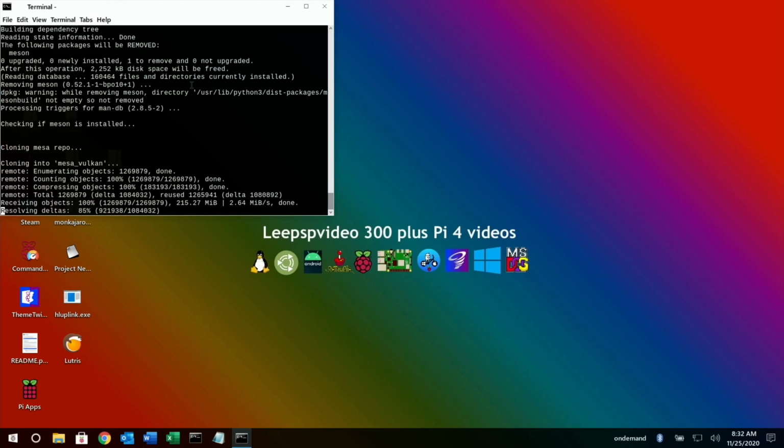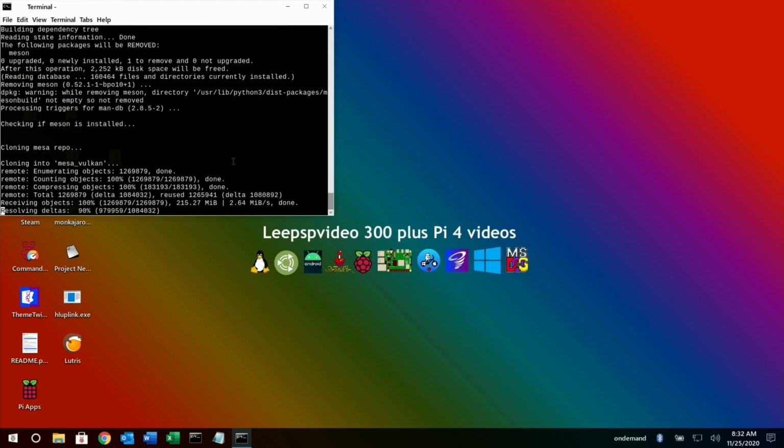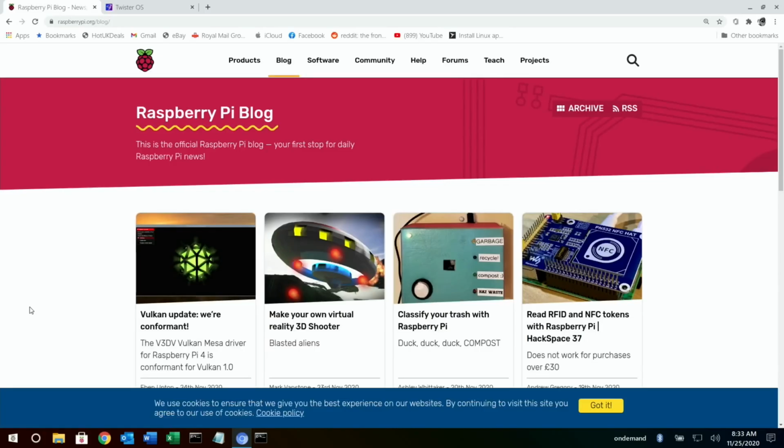Okay, so I'm currently updating my Vulkan drivers using PiKiss. PiKiss has an automated script that allows you to do that. You can see that it's going through all these different steps to install it. I don't know if it's going to be the latest version. The reason I'm doing it is because of this announcement yesterday on the Raspberry Pi blog.